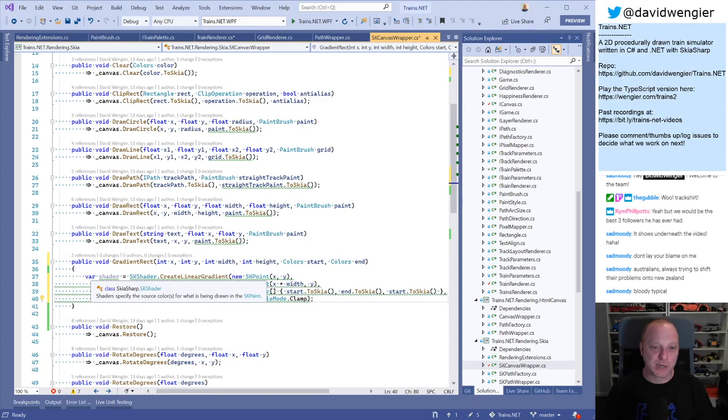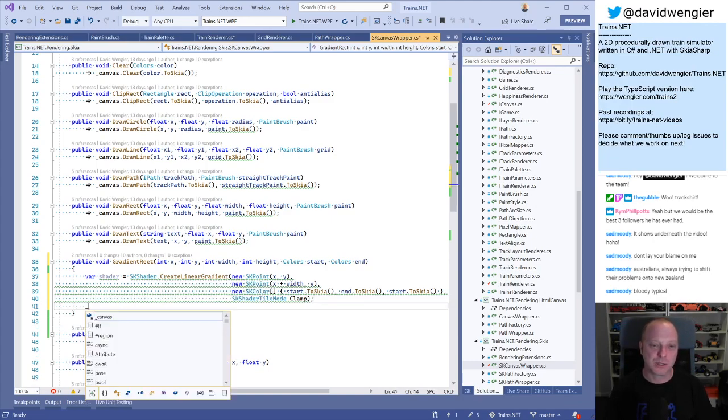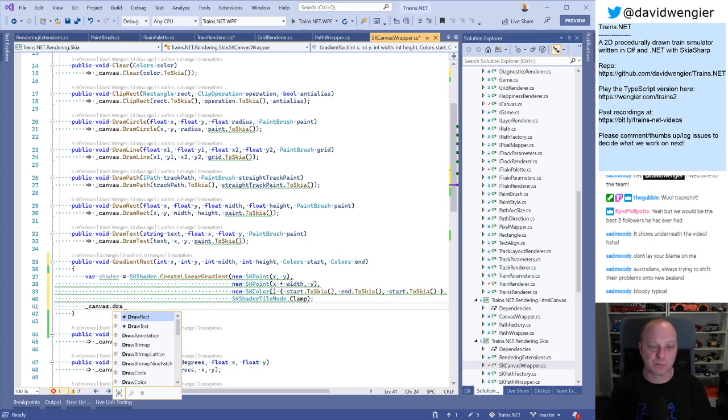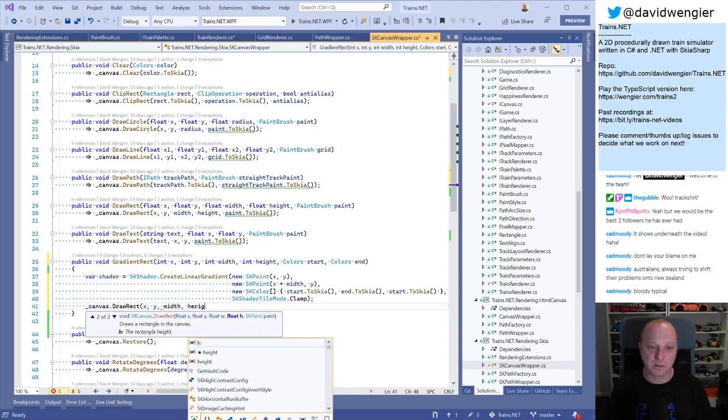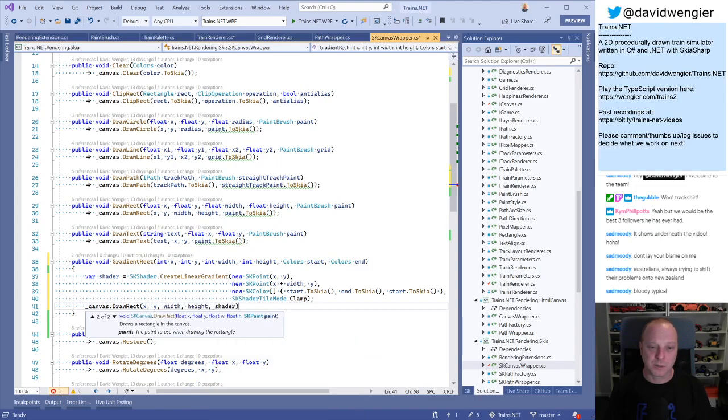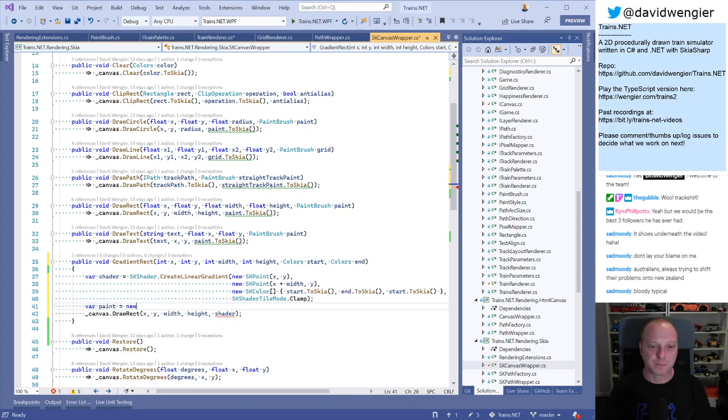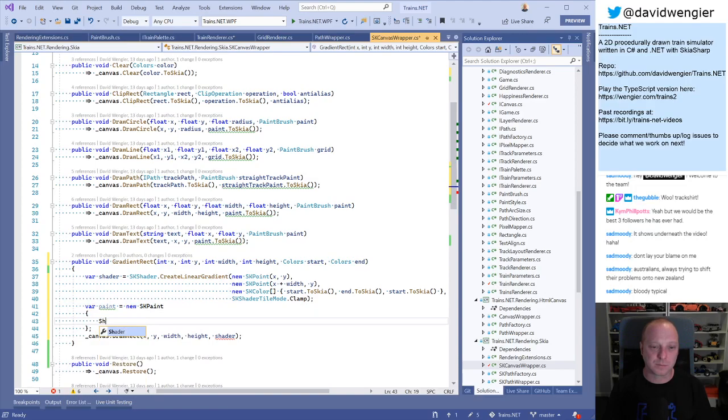Okay, so I've got a shader now. SKShader specifies the source colors for what is drawn in the SKPaint. So I would imagine I now go canvas.DrawRect, pass in the same rectangle, and I'll just pass that in. Is it an SKPaint? No. Okay.